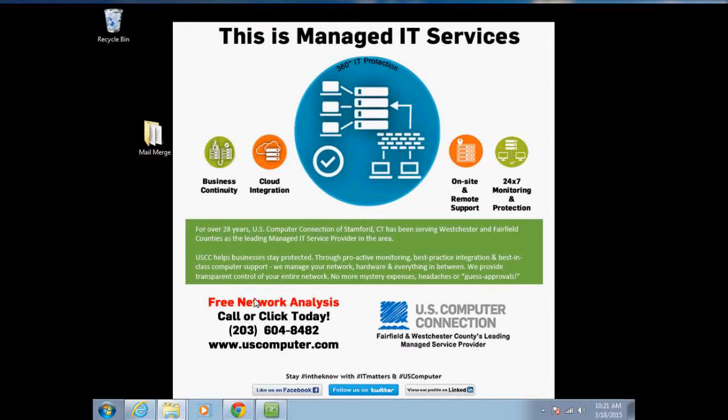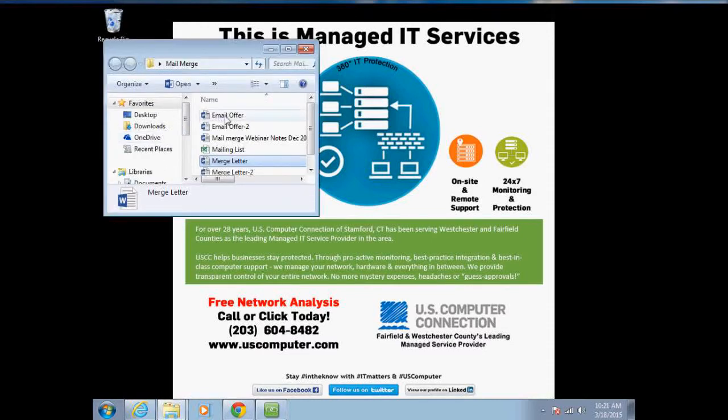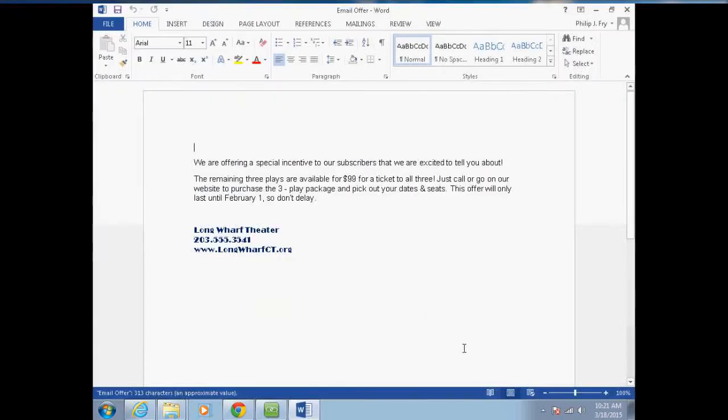Now, when you choose something from an Outlook folder, let me just open up a Word document that has an offer for theater tickets, just as an example that you might want to email to a group of people. And I wanted to mention that if you're in Outlook and you're looking at contacts, you can choose to sort them or to filter them by various address fields. You can choose to sort or filter them by various fields that are given here.